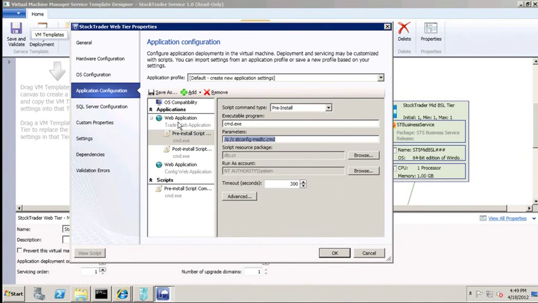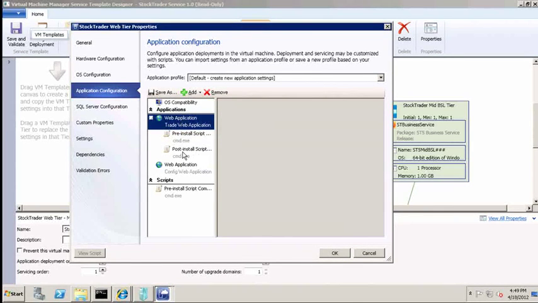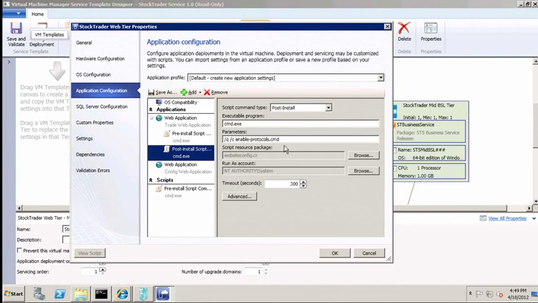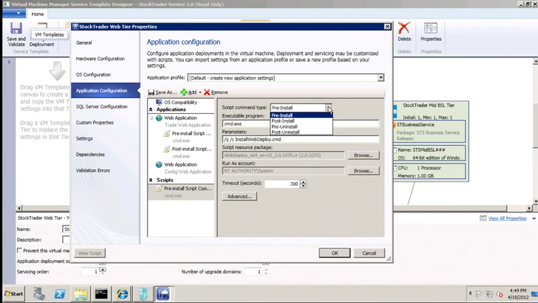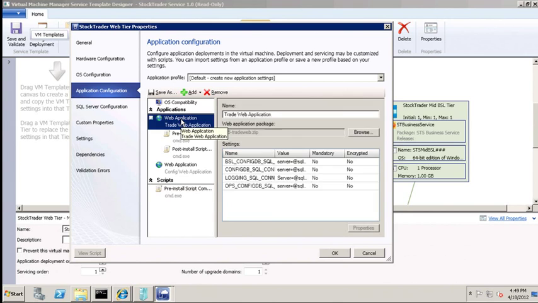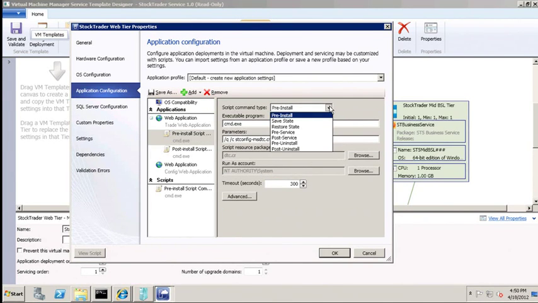So I execute this script, I install this web application, and then after this application's been installed, I execute this post-install script, and that enables some protocols that I need, opens up the firewall, and does some other activities. For global scripts, I have 4 entry points, pre-post install and pre-post uninstall. For application packages, however, I have some additional entry points. I have, of course, pre and post, but I also have pre-service and post-service entry points where I can execute scripts during servicing, and save state, restore state.